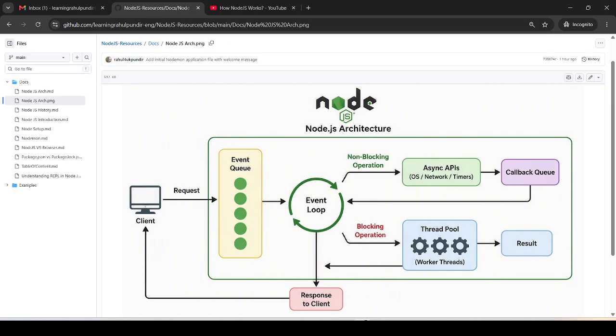Hi everyone, welcome back to the Node.js series. And in this lecture, I am going to explain to you about the Node.js architecture, how Node internally works.